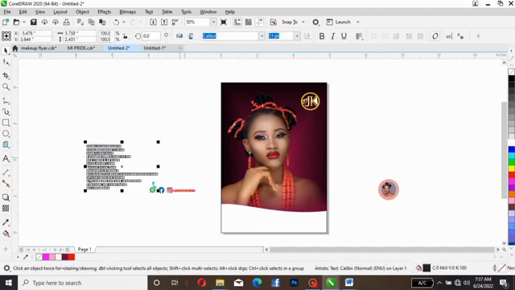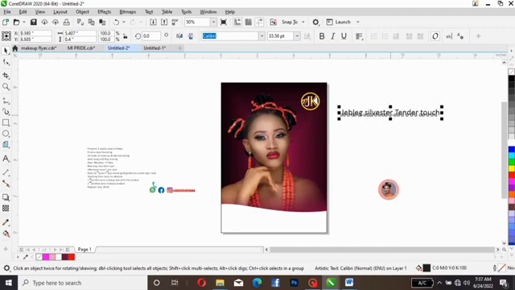Let's break the text apart by pressing or holding the Ctrl K on your desktop. Let's click, then hold the Ctrl K on your keyboard to break this apart. Sorry, let's enter it first before breaking it apart, then Ctrl K.